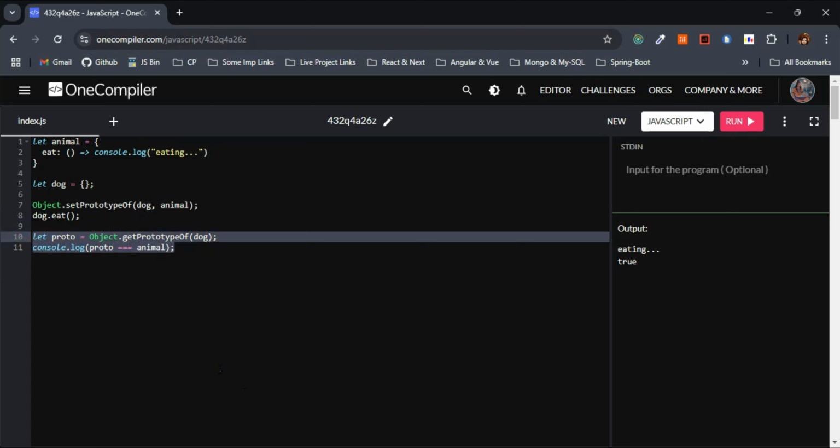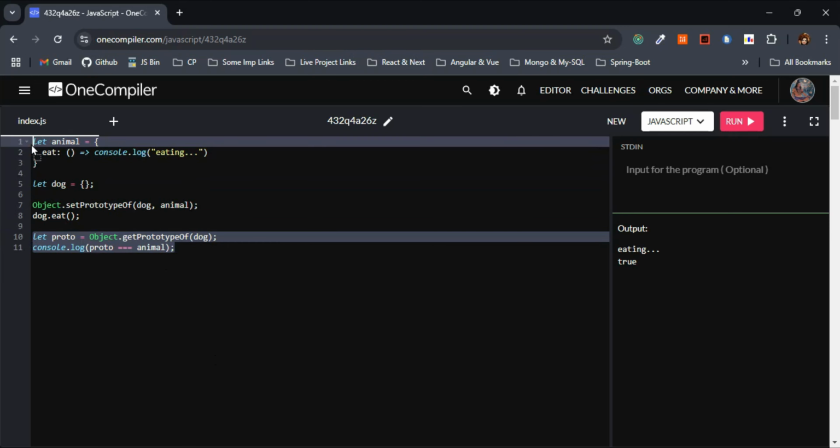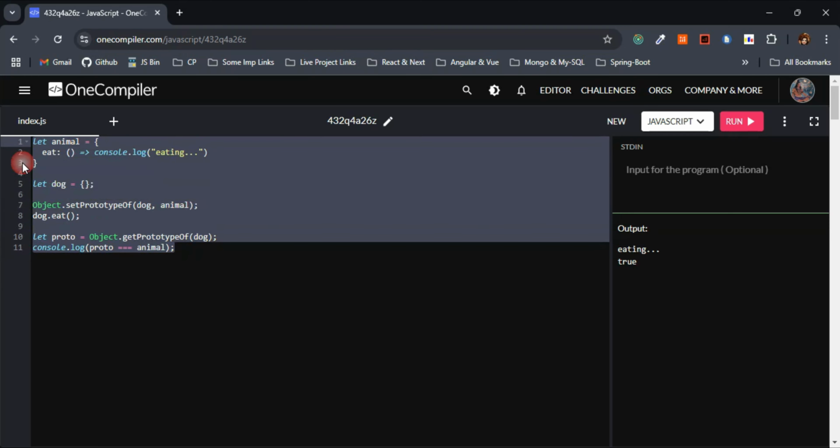How is it useful? We saw with the example that it is useful for dynamic inheritance and object manipulation. We clearly saw the same thing with the example. So I hope the concept of setPrototypeOf and getPrototypeOf is completely clear.